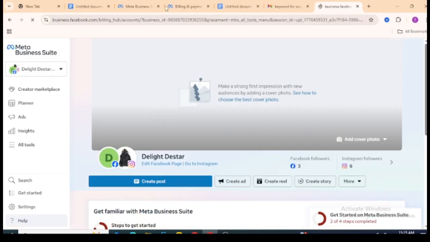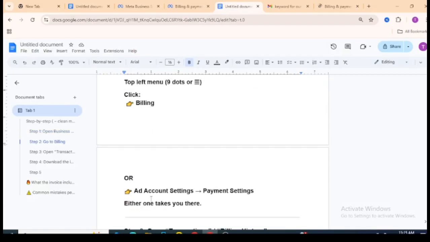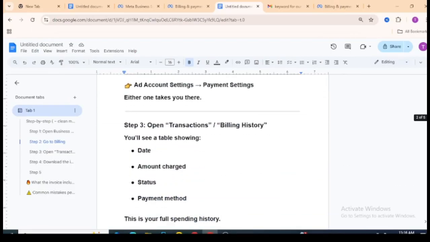All right, so let's go to step 3. By the way, once you click billing, you can also go to where it says account settings, and then payment settings. Either one will take you there. It's very important. So let's move on to step 3, which is to open the transaction and billing history.